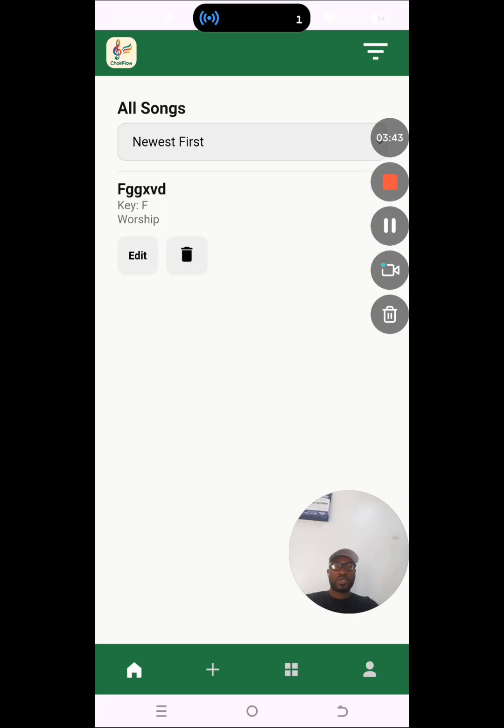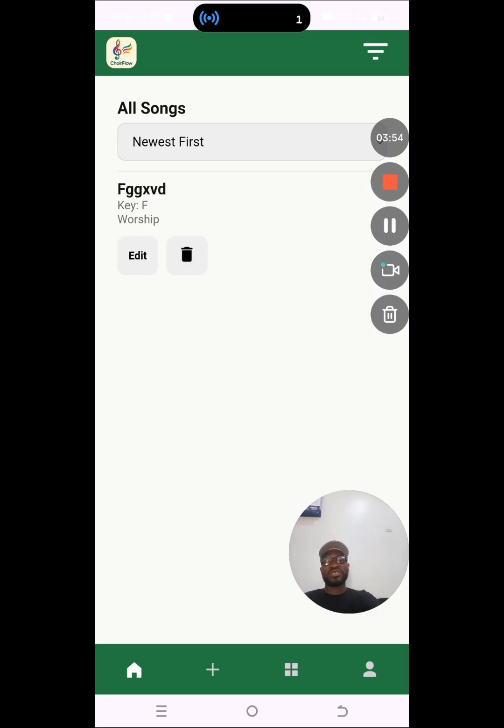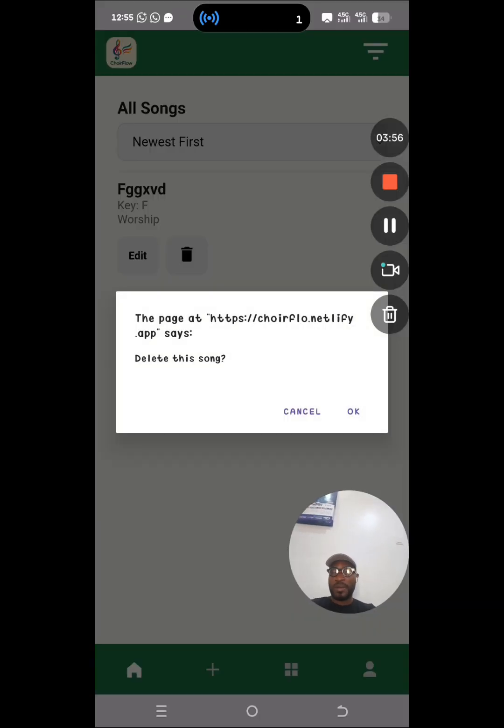Once you click on save the song, you can find the song on the home page. Every song you save is here. You can edit it later on, edit anything you want to edit there, and you can delete it as well. I'm going to click, but I'm not going to delete it.